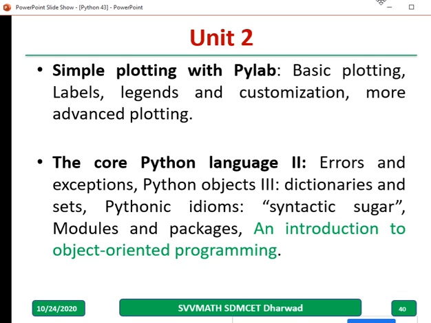Okay, before you go to the introduction to object-oriented programming, I want to pause here. So you people can execute some programs. Before that, let me spend a few minutes with you people.